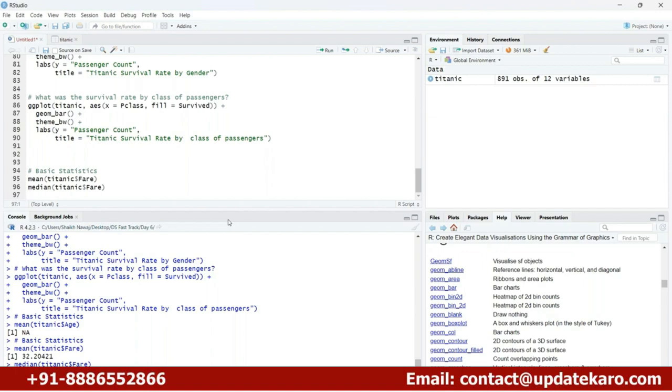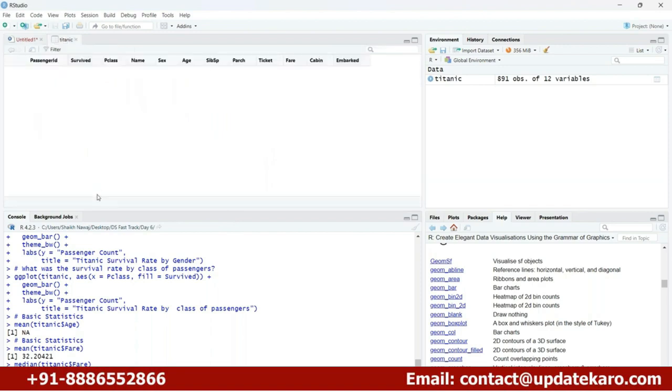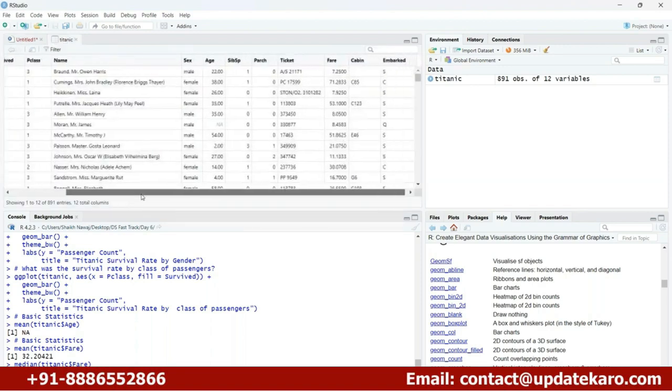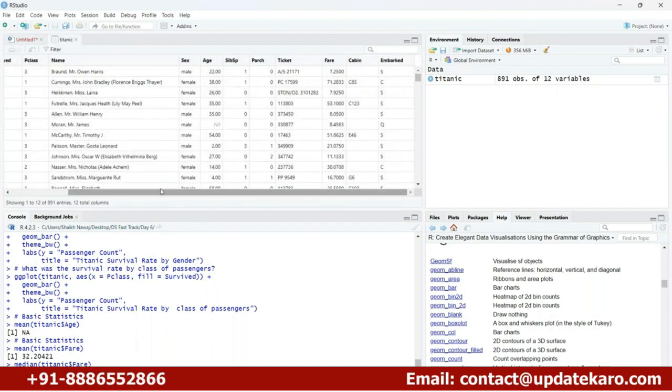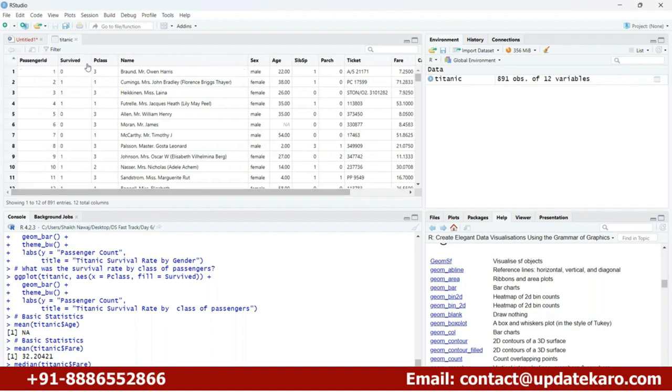Because we are implementing mode on categorical data, we'll be using that on any column. Which column do we want to go ahead with? Let us go with any column which is character. We can go ahead with sex, or we can simply go ahead with survived or pclass.